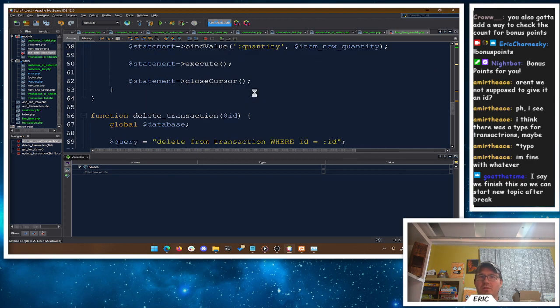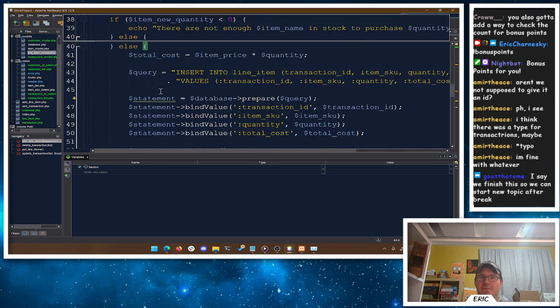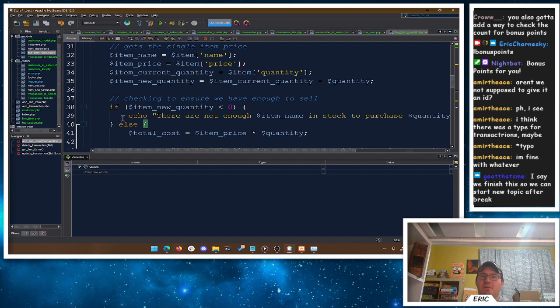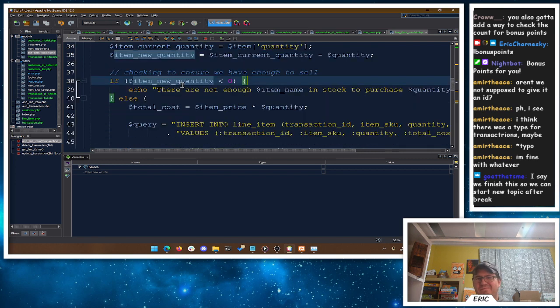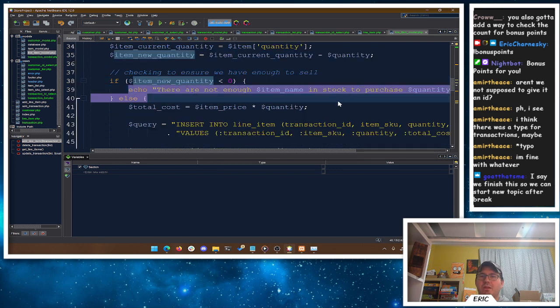Which is pretty cool, if that was the case, right? If we had enough. Now this echo here is a little bit ugly, right? Because this is inside of a function here, add line item, that we don't really know what is going to happen with this here. So we might want to do something here. Instead of echoing this, maybe we return it.